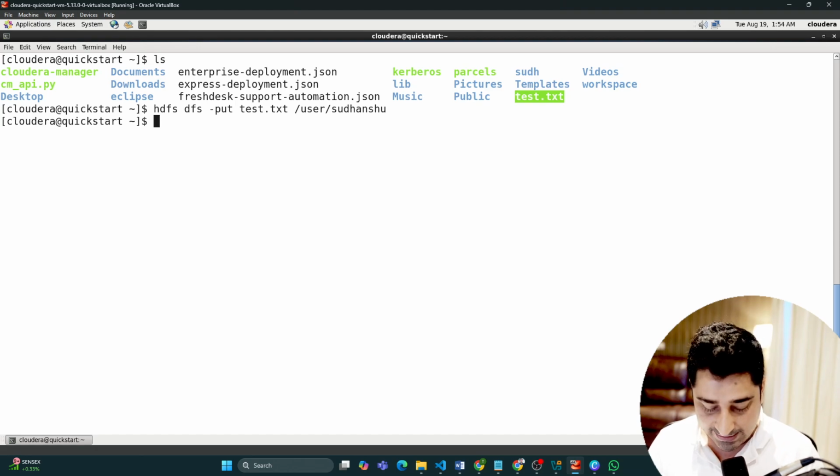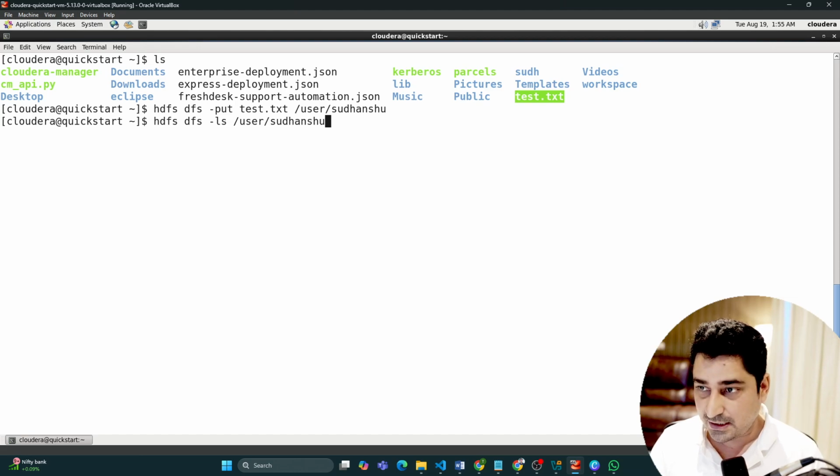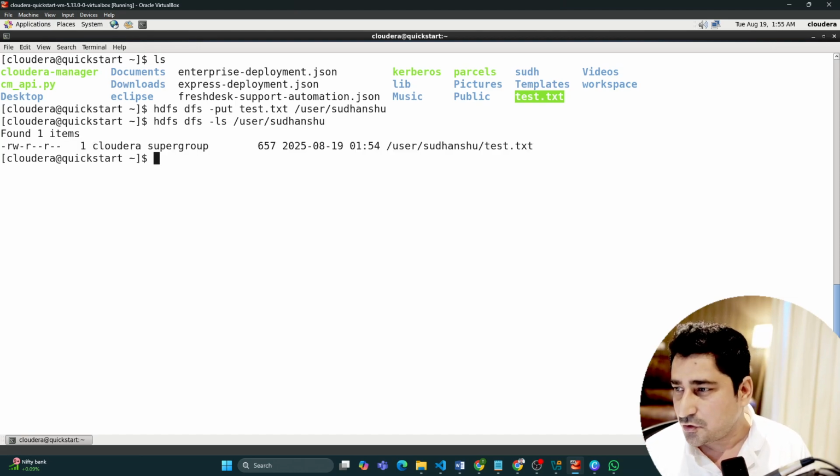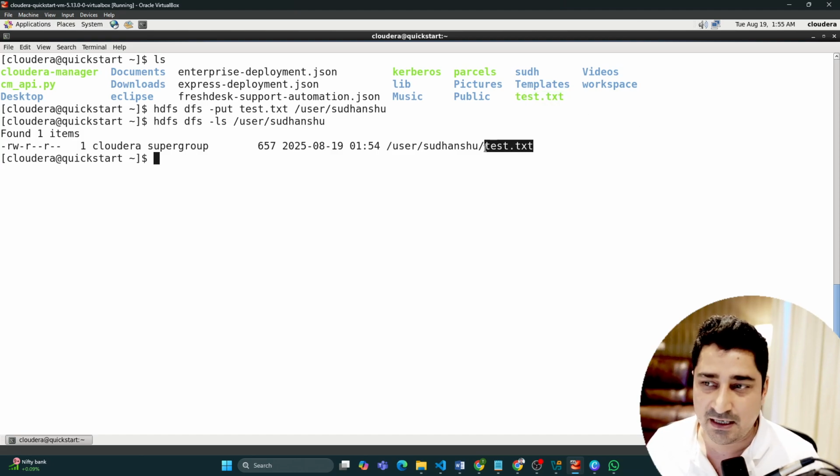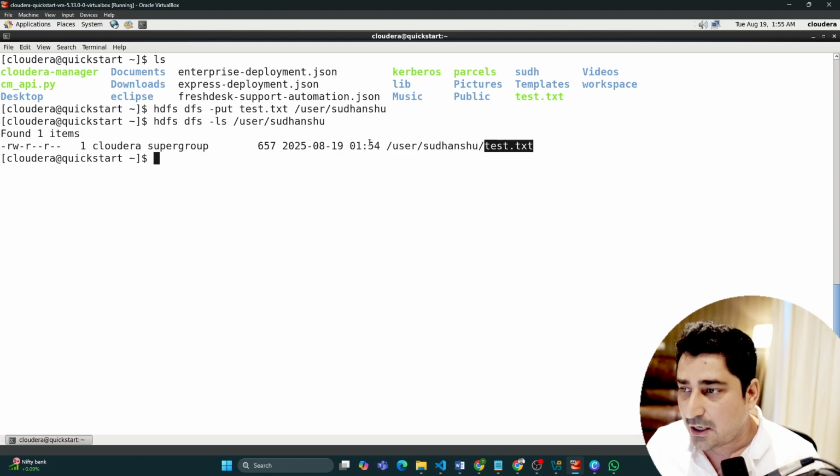Now I can go ahead and check it. hdfs dfs -ls /user/sudh, and it should show me a file called test.txt. So yes, my test.txt is available now inside the Hadoop system.